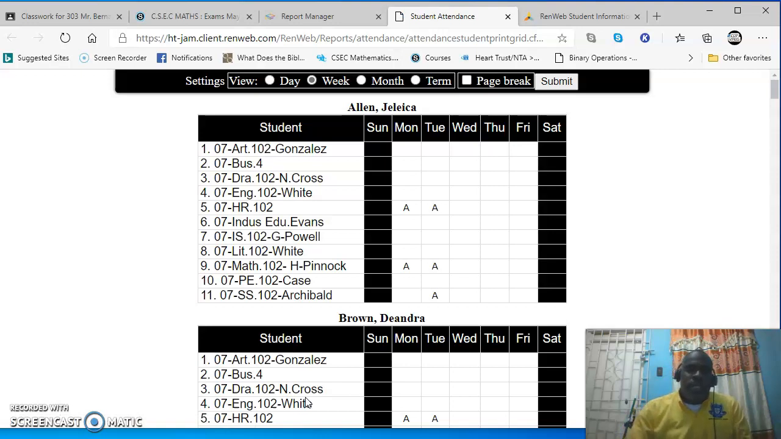So you can see for the individual student, for example, Jalissa Allen, you can see that our homeroom teacher marked her absent for 2 days, and her maths teacher also marked her absent for 2 days, and her social studies teacher marked her absent for 2 days.